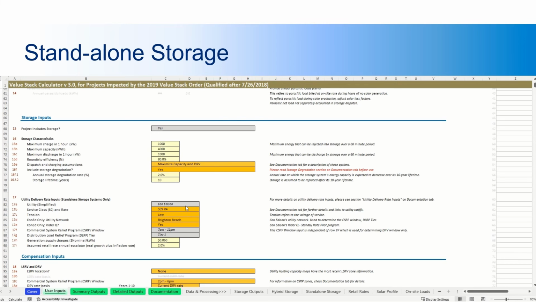There can be quite a few options here, but they are at least narrowed down to standalone storage eligible rate classes. If you select a rate and then change to a utility that can't use that rate, you will see a message in red telling you that the rate is not valid, and the drop-down options will update. You can also input here any generation supply charges and an assumption for a retail rate escalator. To keep things simple, I'm going to match this escalator to the 2% value we've been using for energy and capacity.